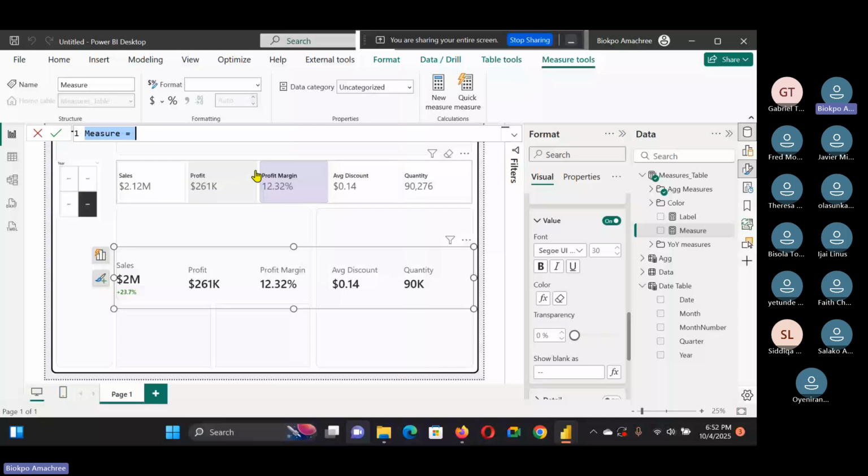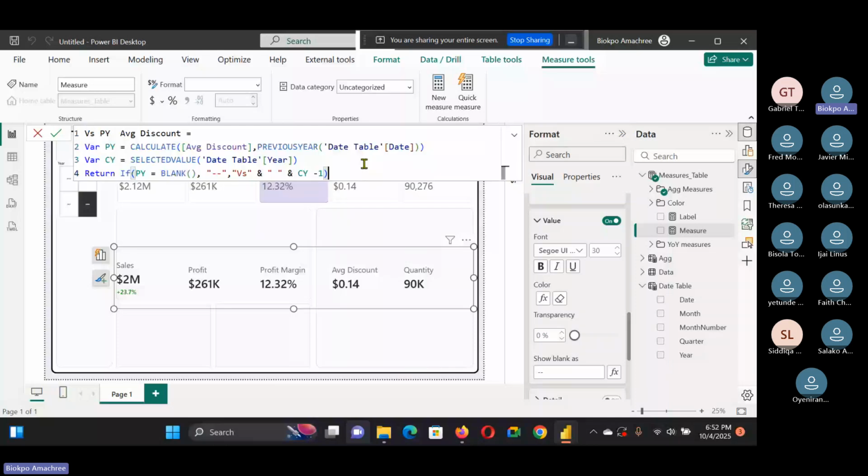So this is for average discounts. What is shown here is that, again, we don't have a previous year. So we just want to say, okay, this is for the previous year. Then if previous year is equal to blank, show us this, like there's no value. If not, show us versus and current year minus one. Current year now is the selected value of the year. So any year you select now is the current year. Then it will go minus one from the year so that it will give you the previous year.